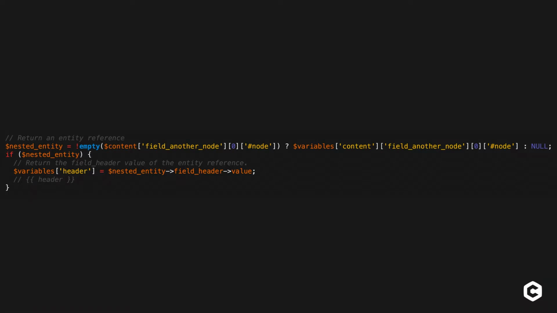At the top, we're just checking to see that our field has a value. We have a field, with another node as our machine name, and we're just checking to make sure that we have a node reference in there before we do anything. Then stepping down, if that field exists, we're going to return the field header value for the entity reference. Below that, in comments, is what it would look like output in our Twig template.